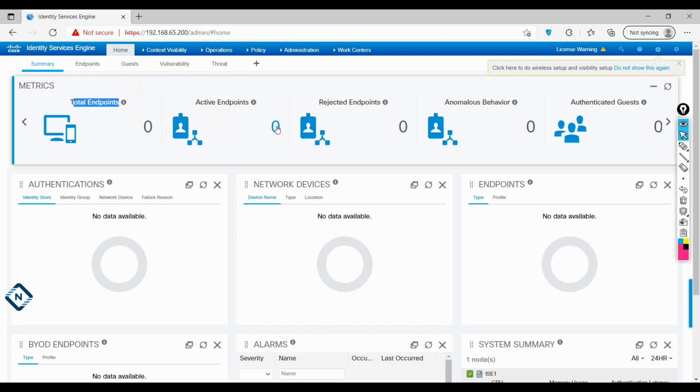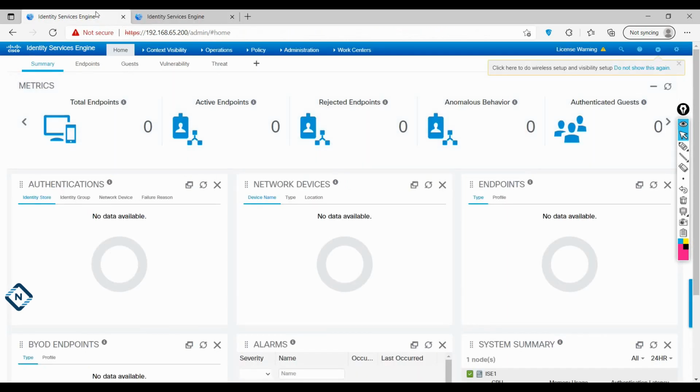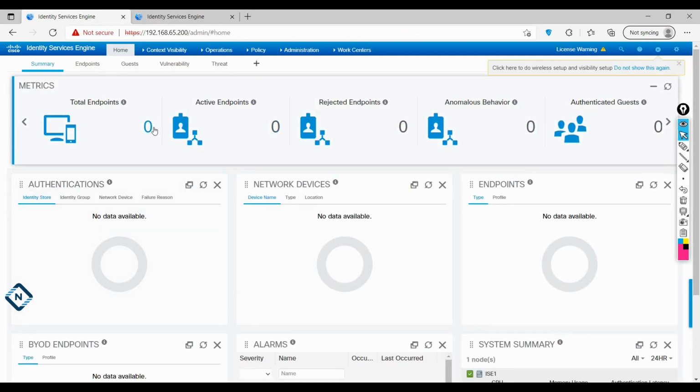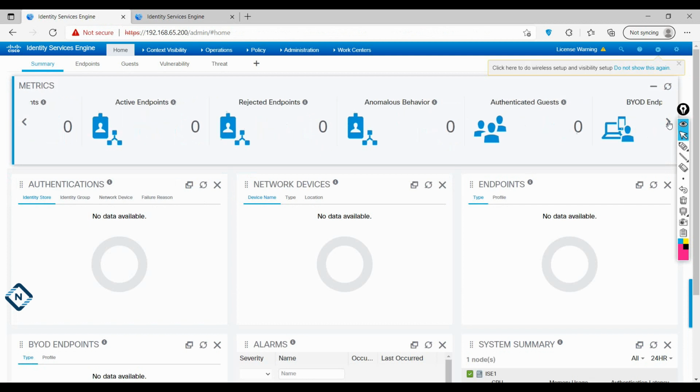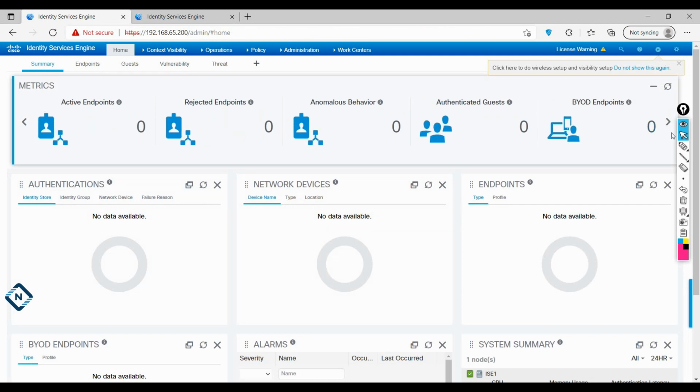But in the real scenario, later when we connect a number of devices with our CISCO ISE, we will have options here, maybe 10, 20, depending upon how many users you have, how many of them are active and how many of them are rejected. Like this we will have authentication, and the bring your own device option also. Sometimes people bring iPads or tablets, they bring their devices and connect to the network. So we can allow that option also, available in the CISCO ISE.